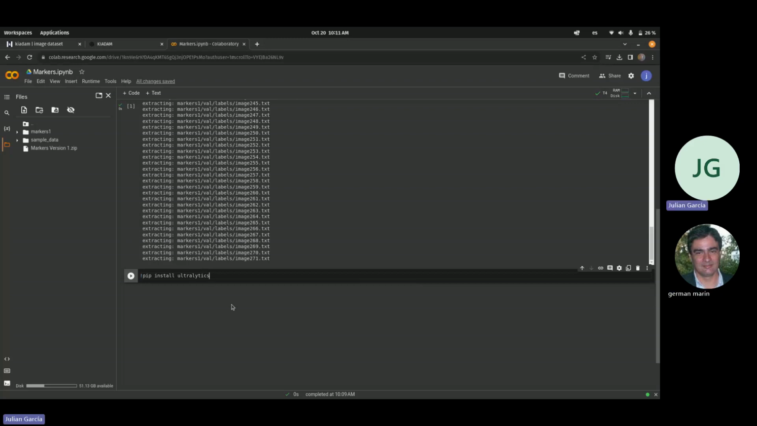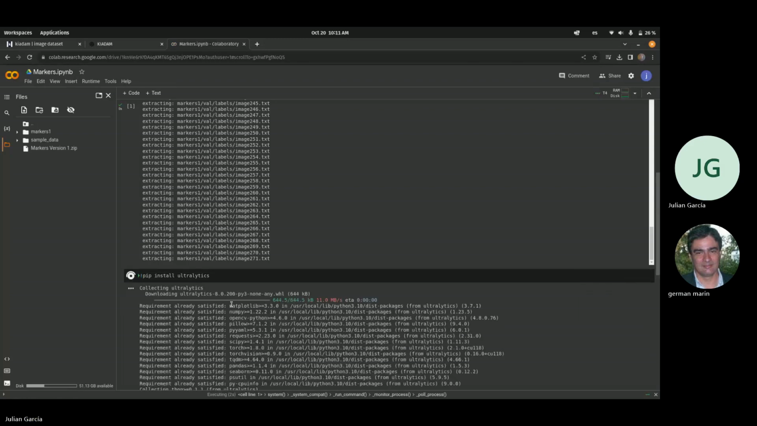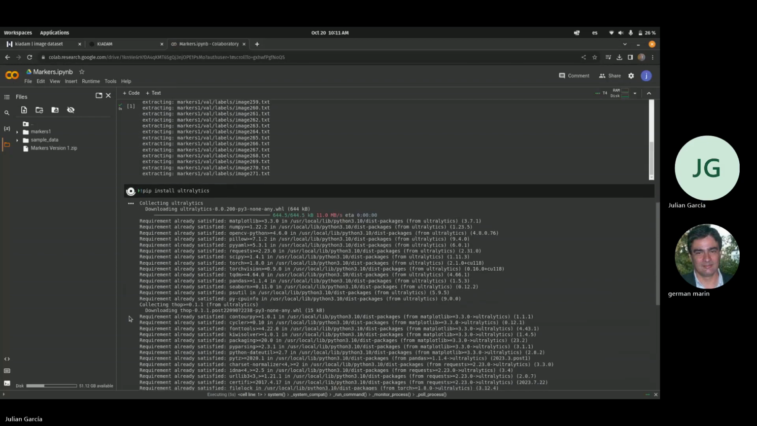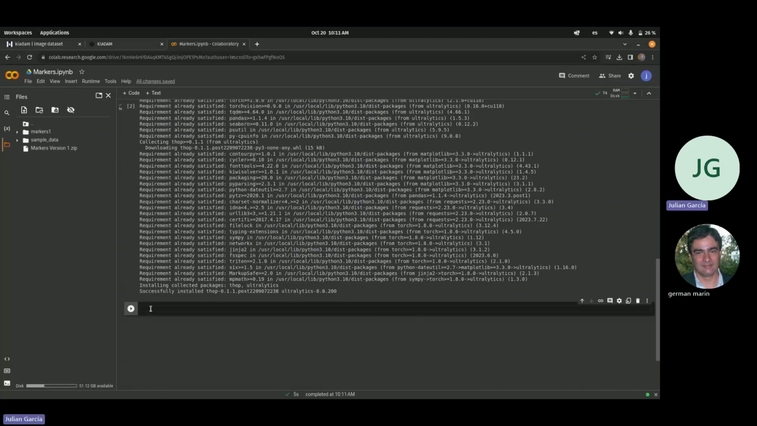If you want more details on how to train and how to do the different operations on the models that Ultralytics offers, you can easily go to the Ultralytics page and review the documentation on how to train. So we will install the Ultralytics requirements. And just like that, we have everything that we need to train.